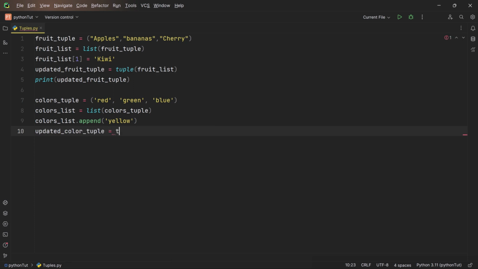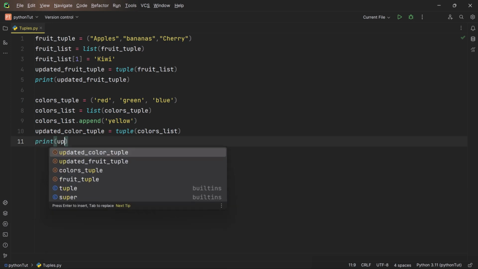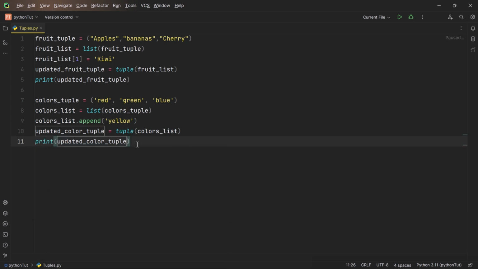Now we convert our modified colors list back into a tuple named updated colors tuple. This step is important because we originally wanted to work with tuples, which are immutable. Our job here is done. We've got our updated colors tuple. Time to reveal the masterpiece. Let's print updated colors tuple and see the magic.